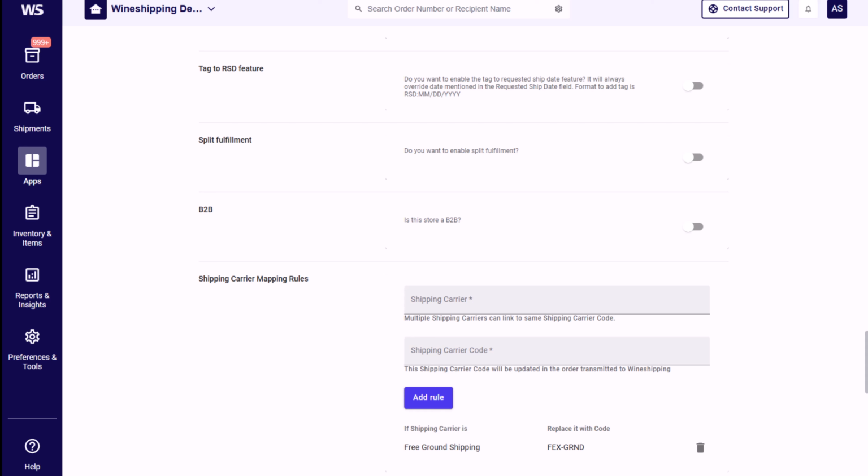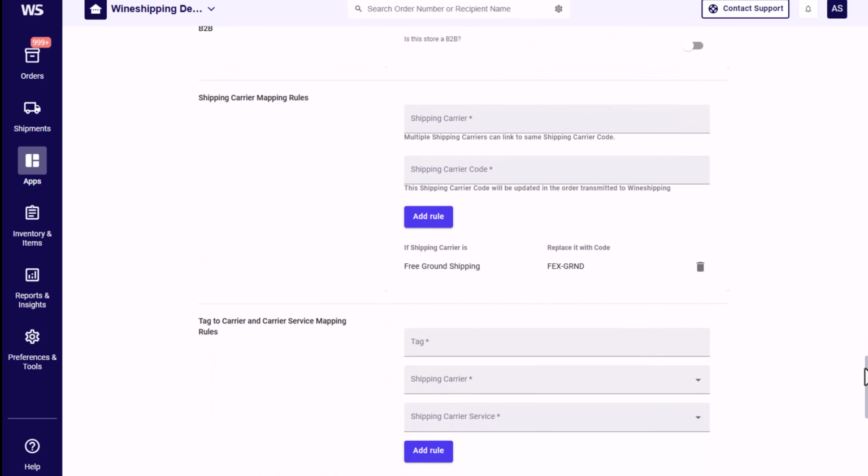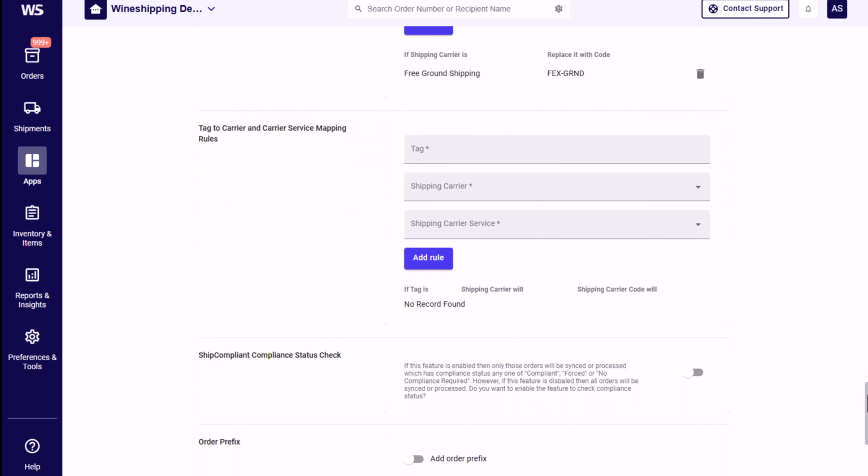B2B. This designates if your Commerce7 store is a business-to-business only account. Shipping carrier mapping rules. This setting has been replaced with an even better one that we will cover below. Tag to carrier and carrier service mapping.